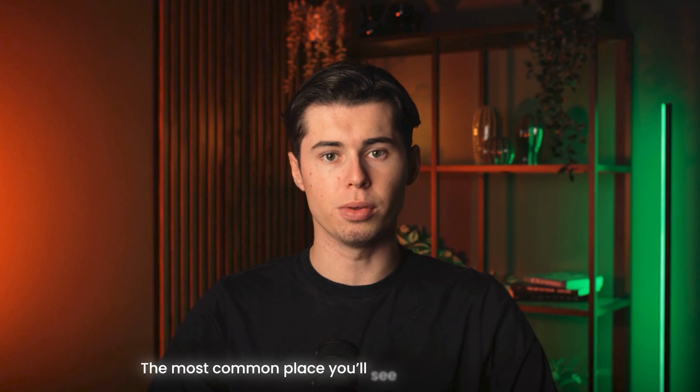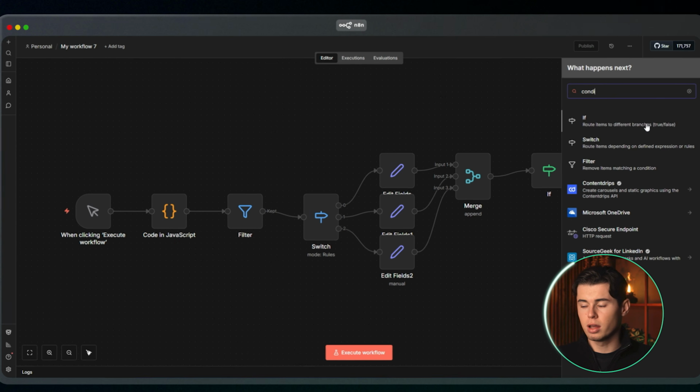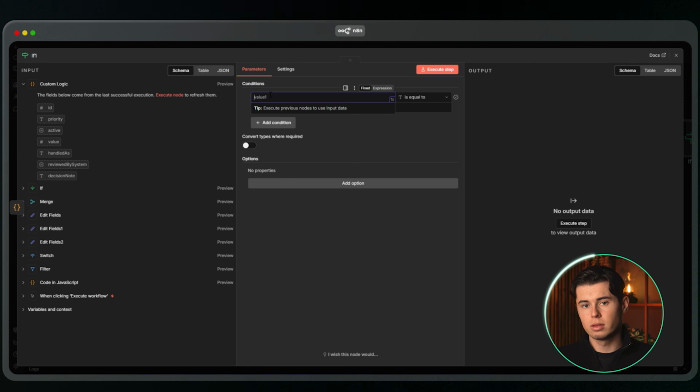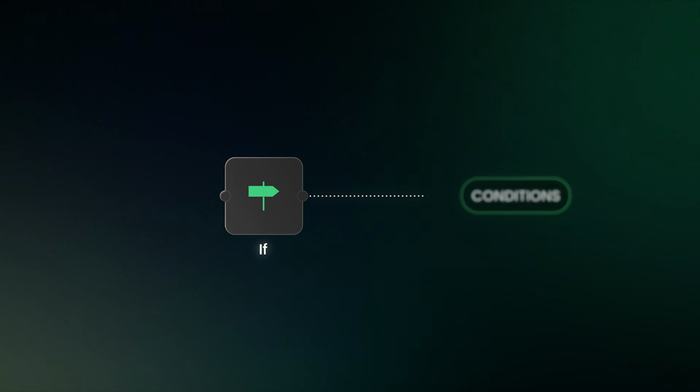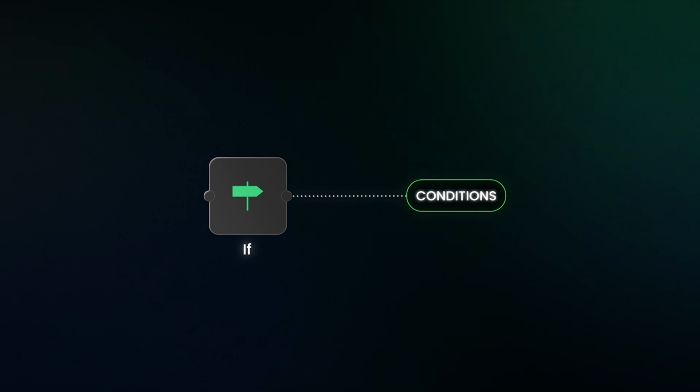The most common place you'll see this is with conditions. If you look here and add a condition node, what you're really doing is saying, only continue if this is true. You're not changing the data at all. You're deciding whether it's allowed to move forward. So maybe you're checking if an email address exists. Maybe you're checking a status value.